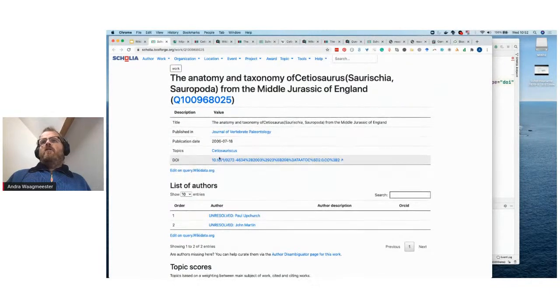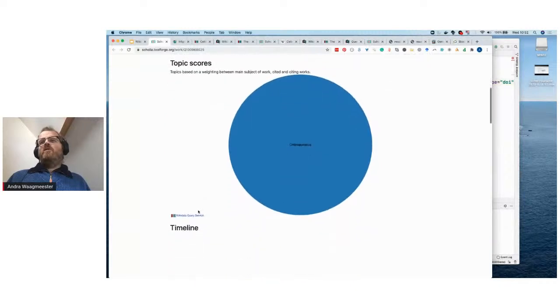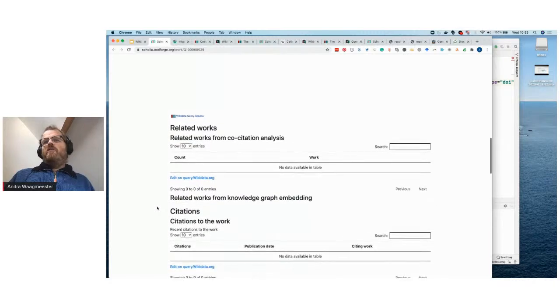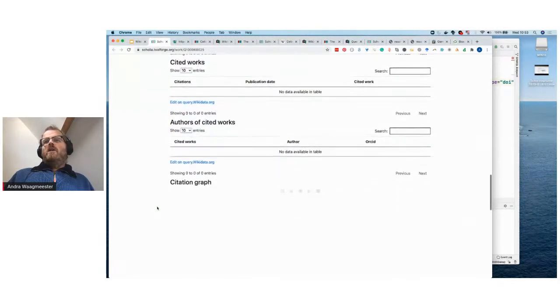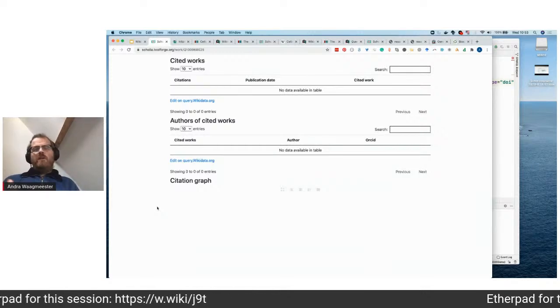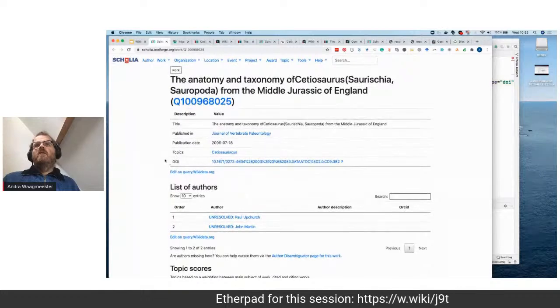So we have the anatomy of, there is the title, published in, it has a list of authors, it has topic scores, where the only main subject is Cetiosaurus. If we add more topics, main subjects to it, this will extend. I think the timeline doesn't have enough information. So there is still a lot of data missing for this paper, which is nice about Scholia: you can now get a paper and enrich it with other annotations to render and to use.